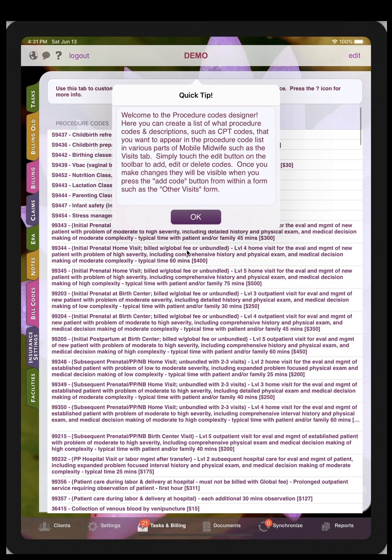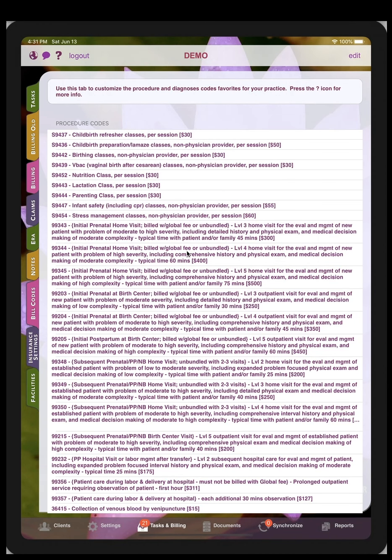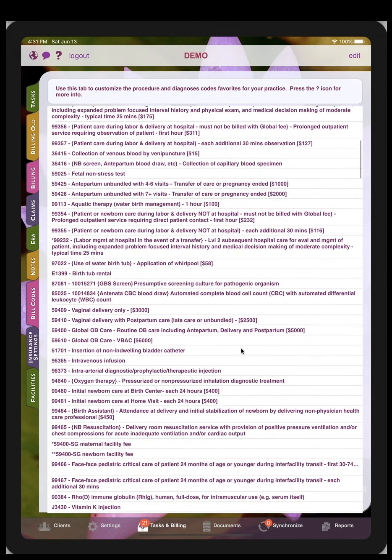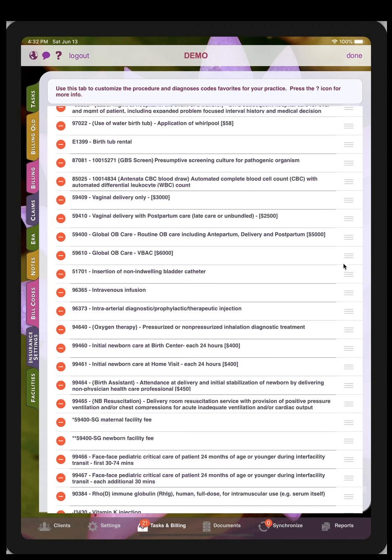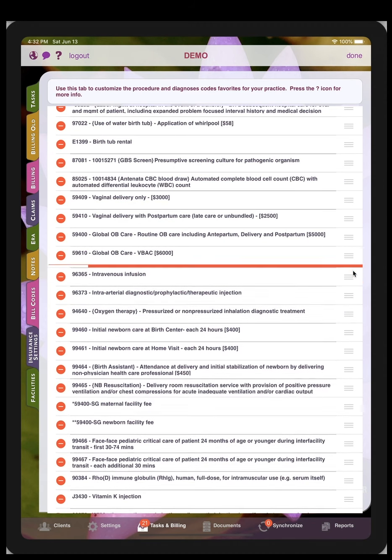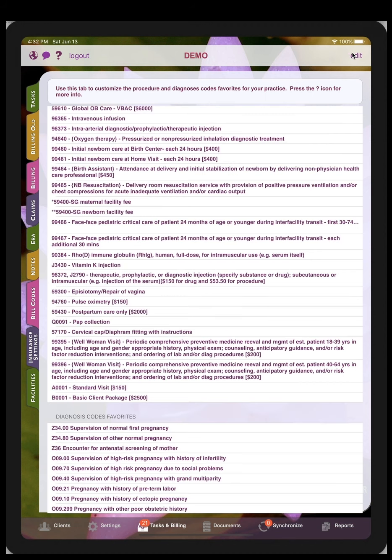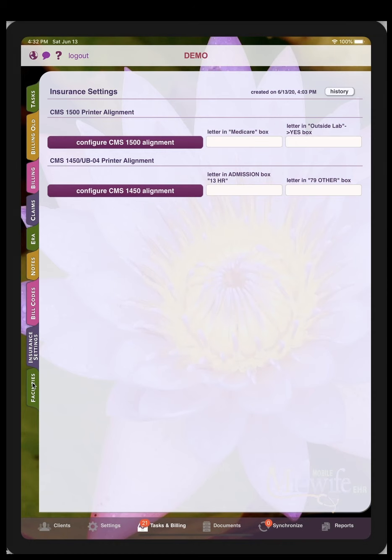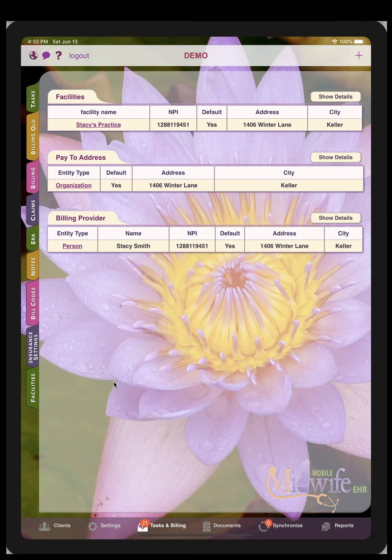Bill codes, here you can edit your favorite bill code list. We have all the bill codes, the diagnosis codes and procedure codes loaded into Mobile Midwife, but there's a lot of them, and so you can create a favorites list. We built a favorite list for you already so that all the most common codes are in here, but you can edit them, remove the ones you don't think you're going to use, add your own, or whatever. And lastly, there's different tabs in here for configuring insurance and your different MPIs.